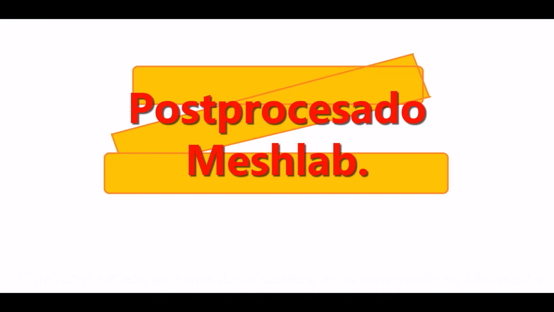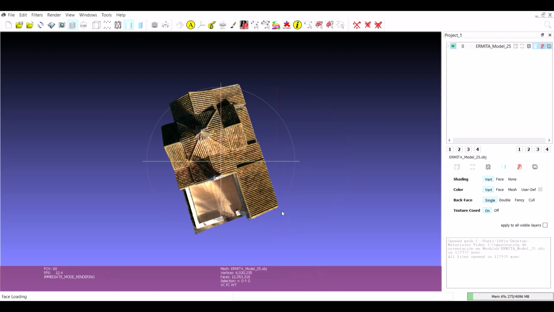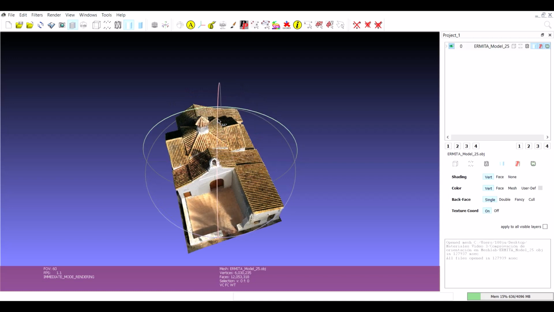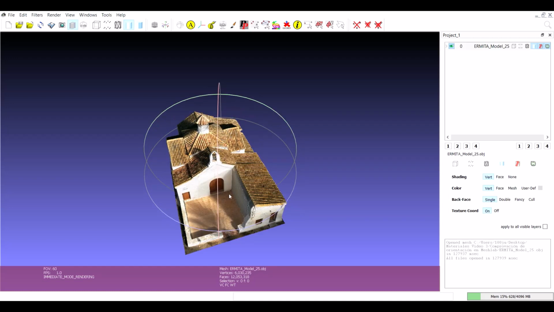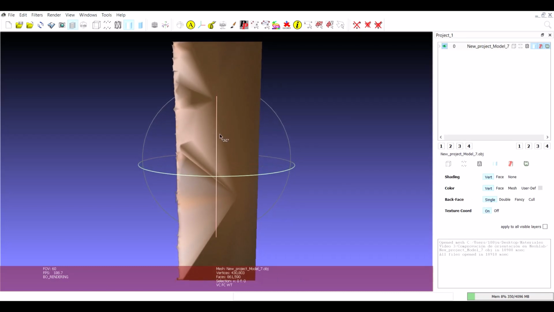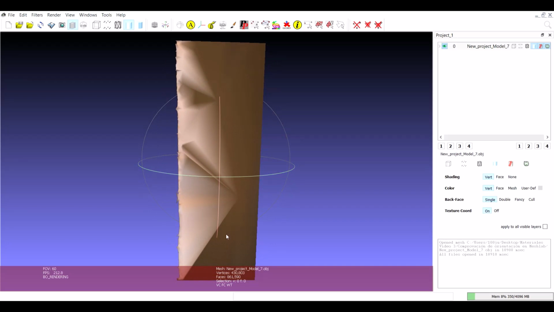MeshLab post-processing. It is of great importance to provide the coordinate model both for your alignment and to keep true scale. As we can see, thanks to the coordinates of the drone, the church is aligned. However, the model of the arc structure is not aligned and will possibly have a greater scale divergence with reality.